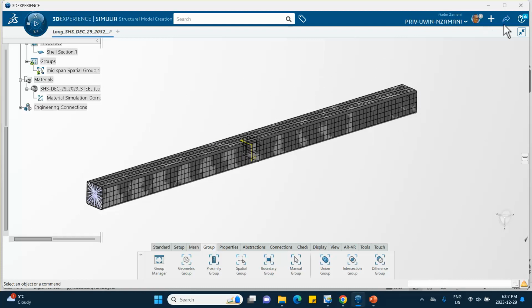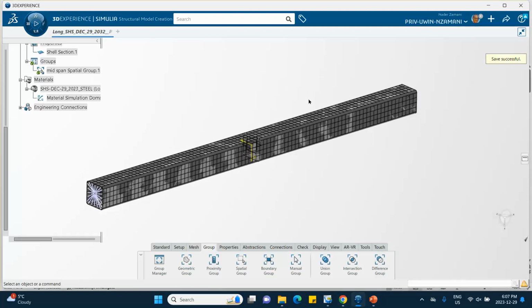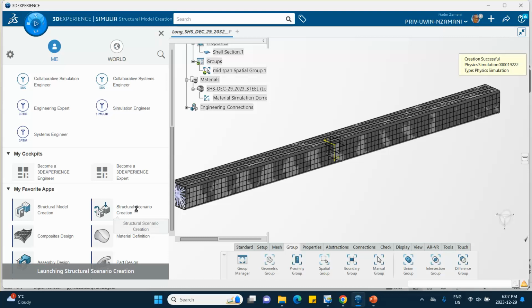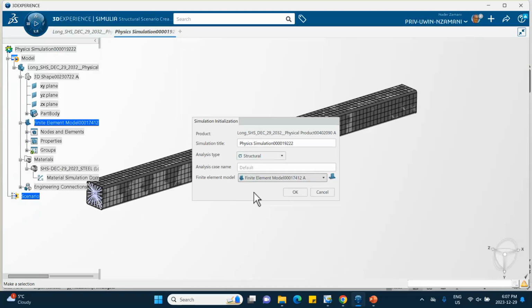Now, as far as this one is concerned, we're going to save this. And we're going to go to the structural scenario creation. Our first step is going to be buckling. Yeah, first step is going to be buckling. So first of all, it is a structural problem you're doing, and the finite element is the one that we selected. Say OK. Just give it a minute.